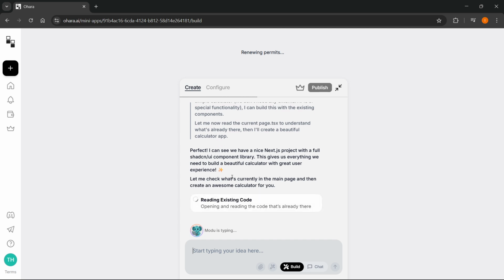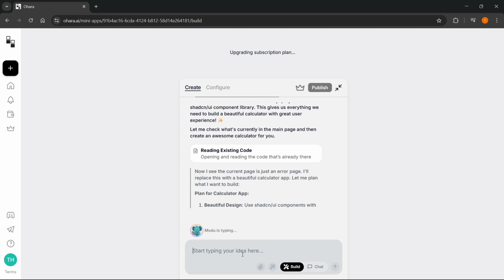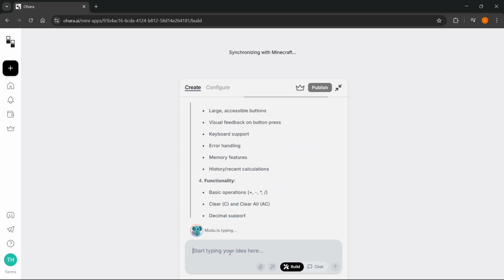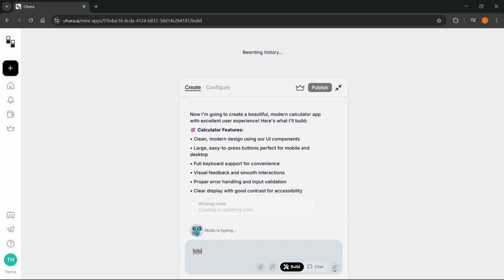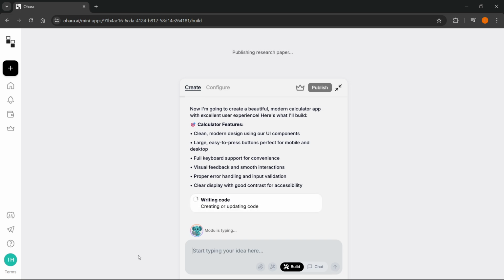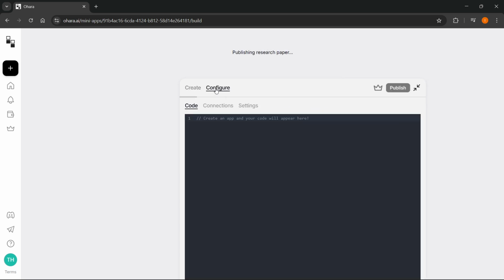So all you're going to have to do is just wait for this to all complete. Now in the meantime, if you want to type something else, you can go ahead and do that too. But before sending, you're first going to have to wait until this is actually built, okay? Now here you can also go to configure up top and you'll be able to see the code once that's going to, of course, appear over here because it's still creating.